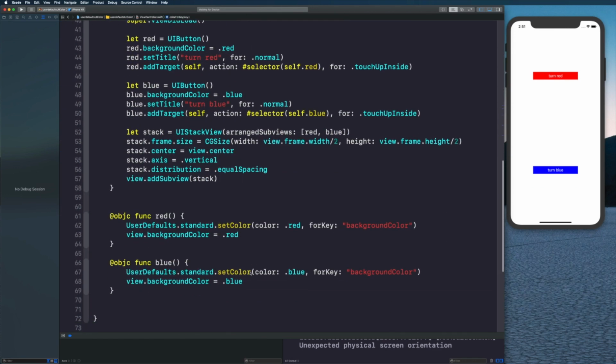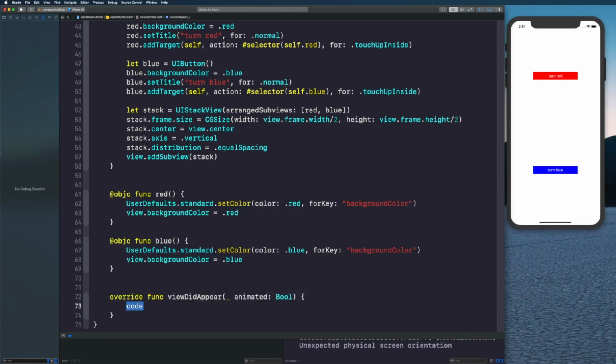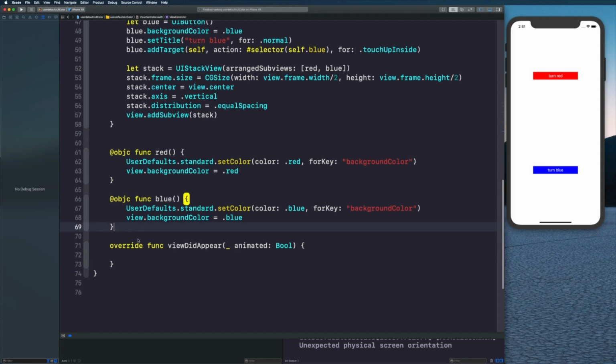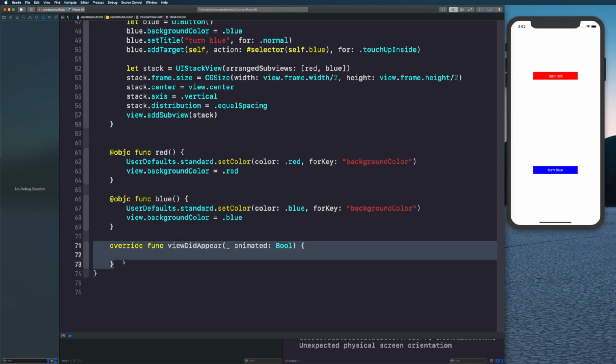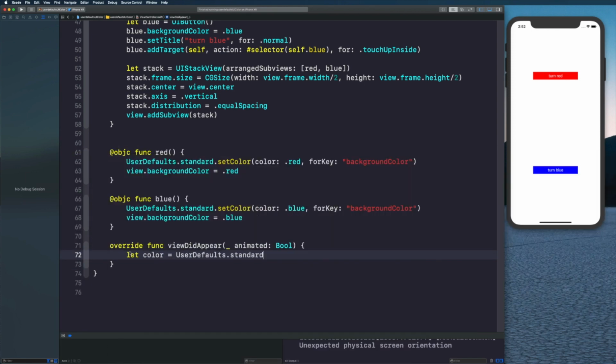Now what we're going to do is go down here and say on view did appear, okay, so type in view did appear and select the first selector or initializer or whatever you want to call it, constructor, or just type that out, okay? Now in here is where we're going to get the data out and see if it's there, because it might not be there, and then we're going to set it. So we'll say let color is equal to UserDefaults dot standard dot color for key, and this is going to be background color, okay? And then if it's not there, we're just going to have it default be white, and then we'll say view dot background color is equal to color.